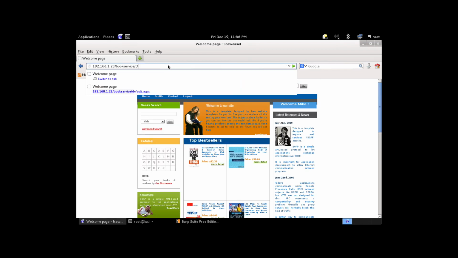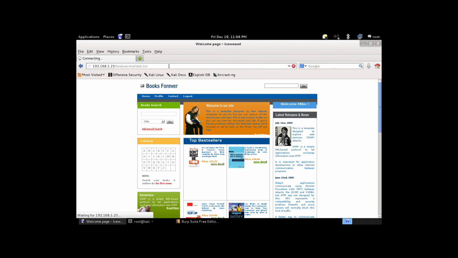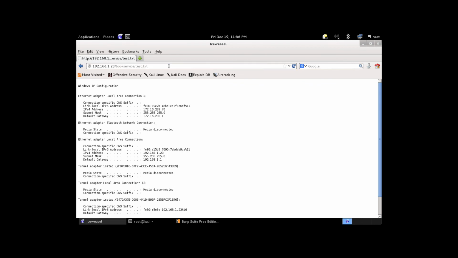If I go to test.txt, there's the output of my command. So we can actually execute some commands on the system. Again, we're going to be limited by the user that we are. But we could do something like some PowerShell that we saw in our post-exploitation section to make this a little bit cooler. Who knows? Something we could try.